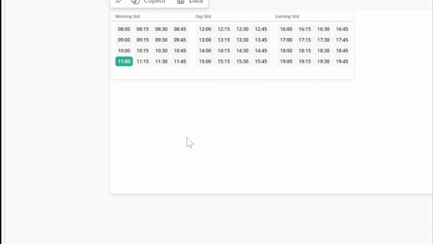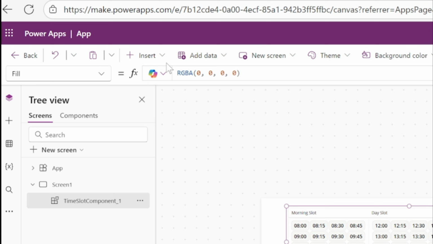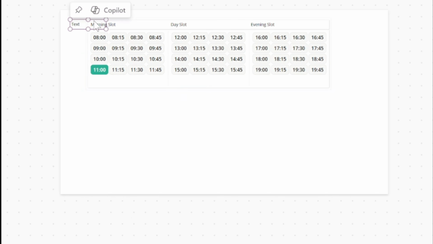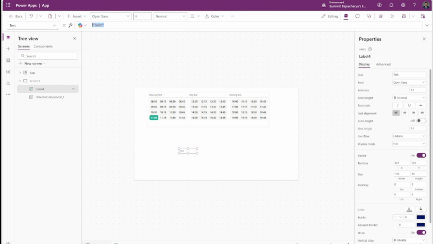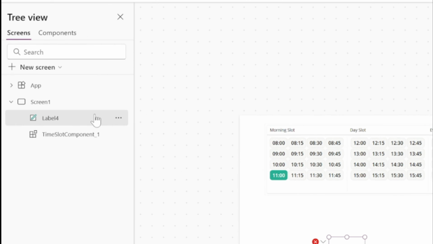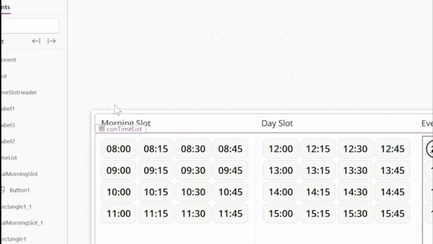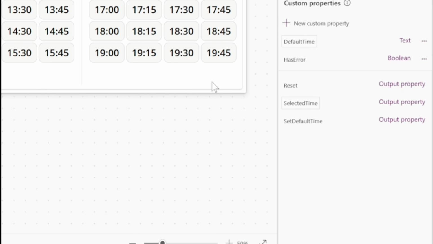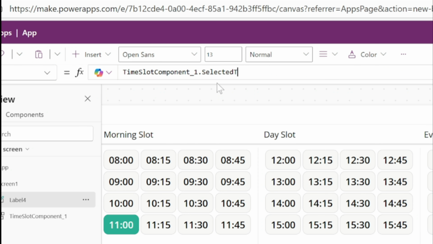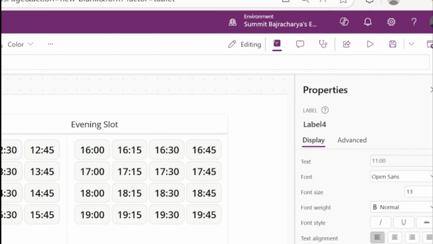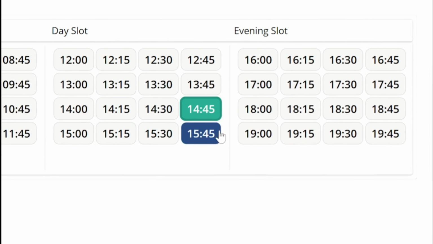So here, if I want to use the values that I am selecting from here, for example, let's click on text label. Now if I come to this text label and use a property, it has an output property that will give me the selected time, which is selected time. So in this table, if I do selected time, now it'll give me the selected time. As I go changing the selected time, this time is also updating.